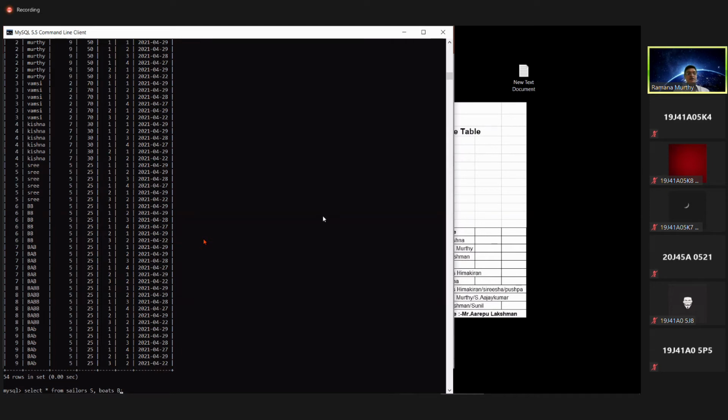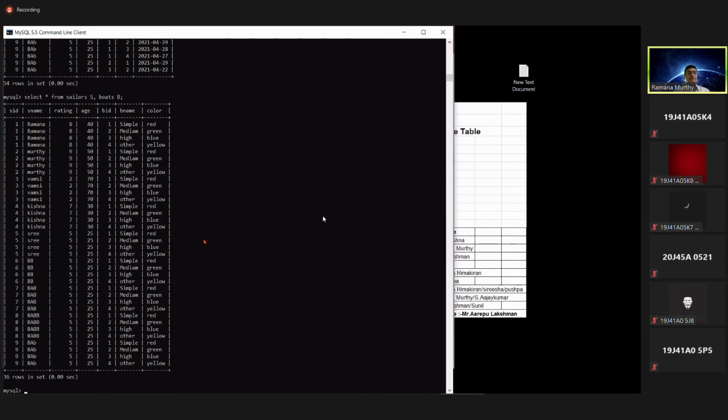Previously, the sailors table was joined with the reserves table. Now I am joining the sailors table with the boats table. It creates 9 into 4, 36 rows. Later, because both have SID and sailor ID, these 36 rows are joined with the 6 rows of reserves. That is the reason it creates 216 rows. This is a blind Cartesian product. 36 into 6 is 216. Clear?